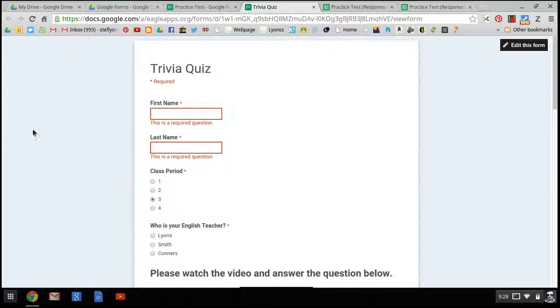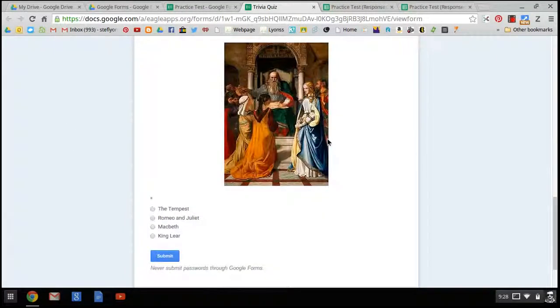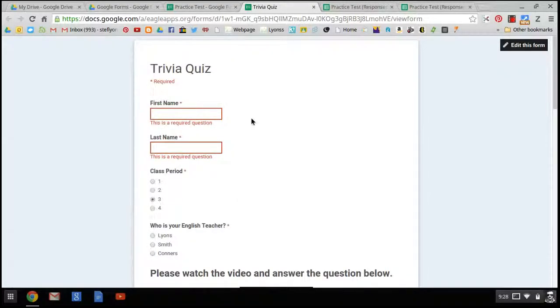At this point, it looks pretty plain. It's just a blue background, white form, gray questions. I'm going to show you how you can personalize this in a little bit. But what I'd like to show you now is what happens once your students answer. How do you get their answers? Where are they? Where do they save?